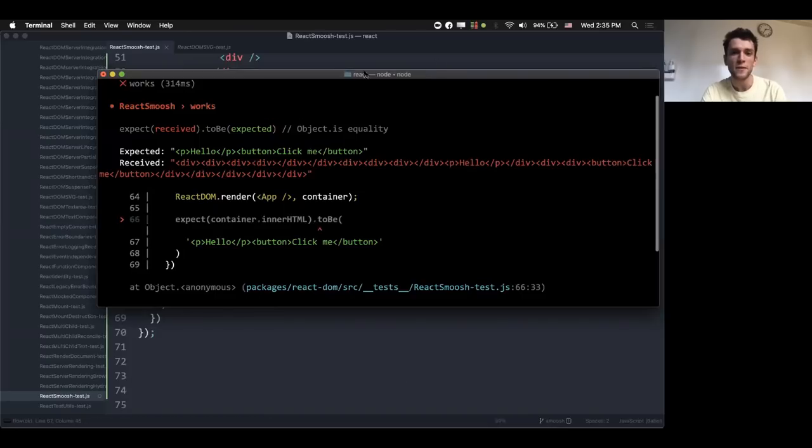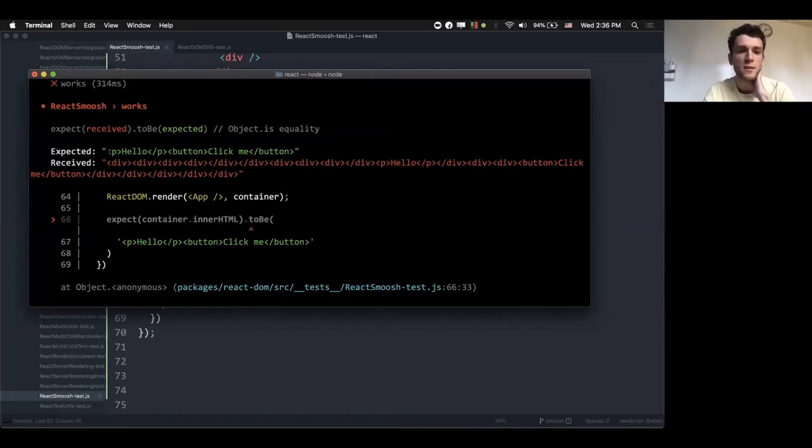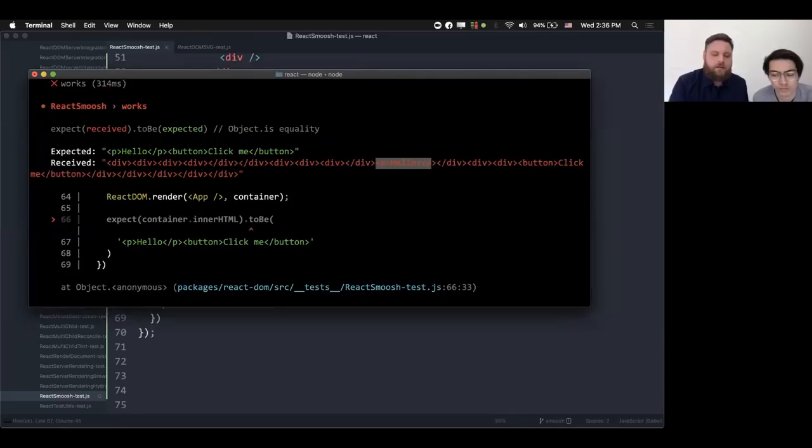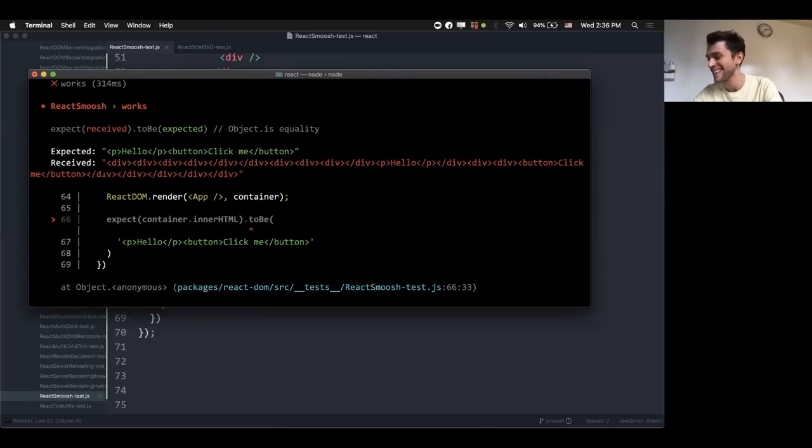Right, so here's my failing test. So we expect to see this, but we actually see this. It's almost as if we should have written it that way to begin with. That wouldn't be a bad idea. But let's see what we can learn about React by implementing this smoosh mode. So I'll start with the easy way.